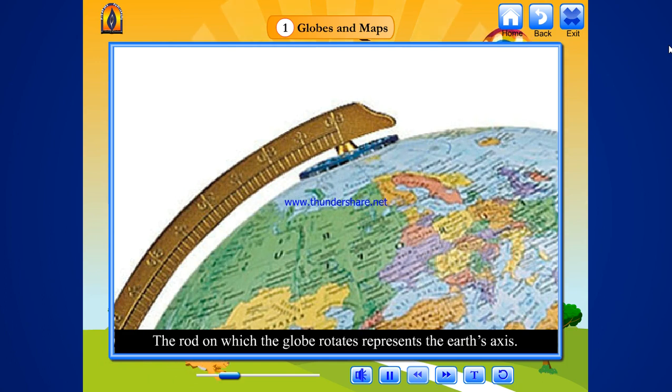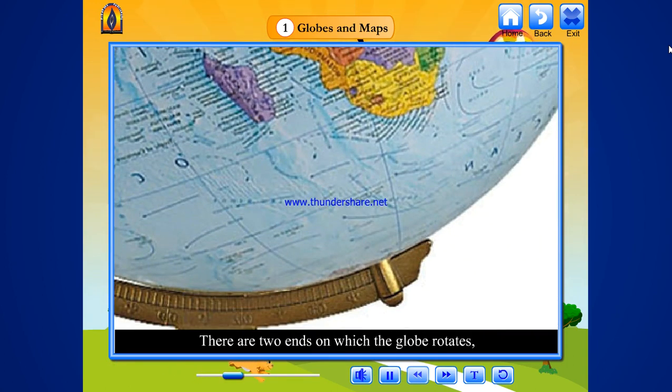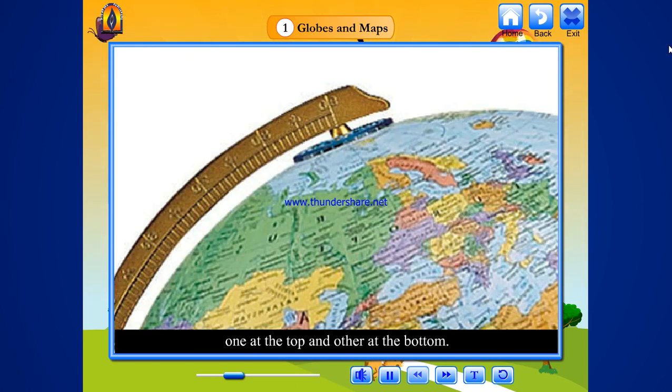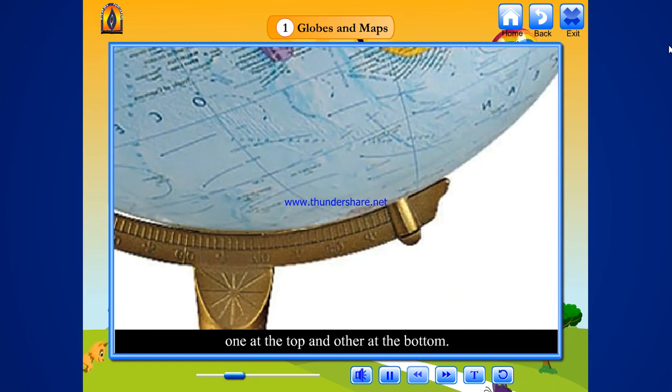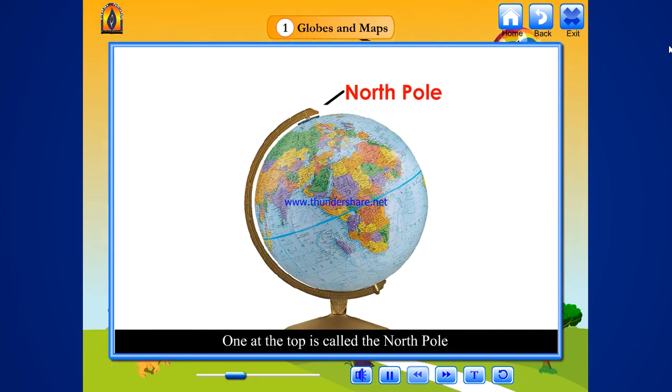The rod on which the globe rotates represents the Earth's axis. The axis is an imaginary line passing through the center of the Earth on which it rotates from west to east. There are two ends on which the globe rotates, one at the top and the other at the bottom. The one at the top is called the North Pole and the other at the bottom is the South Pole. The axis is not vertical but is tilted at an angle.